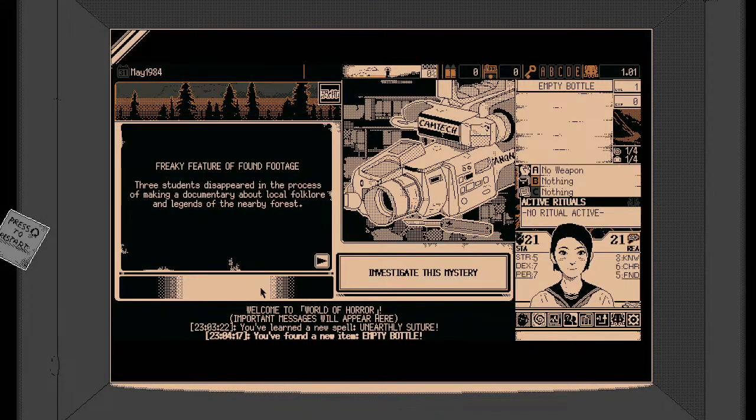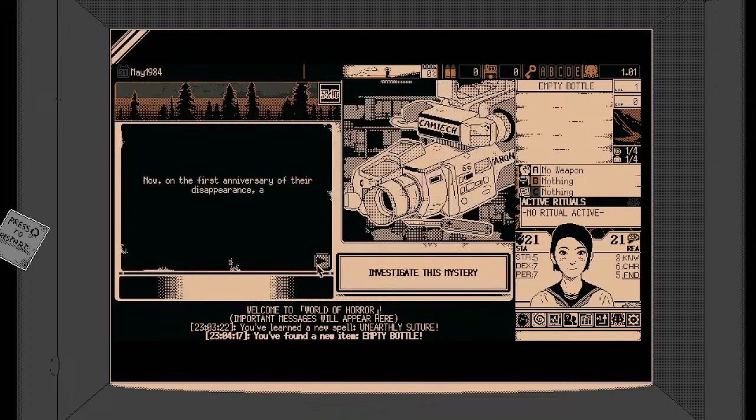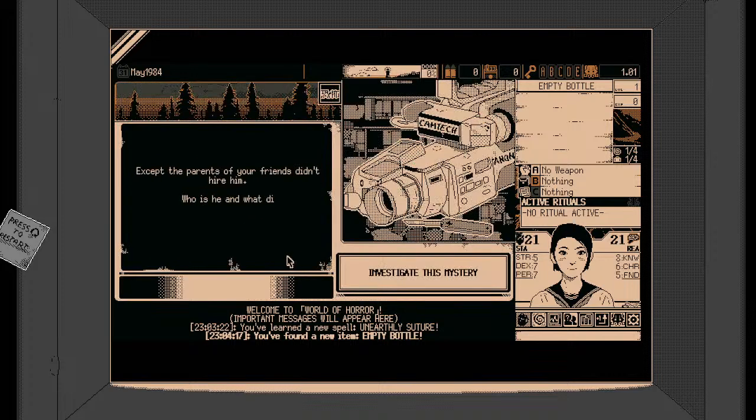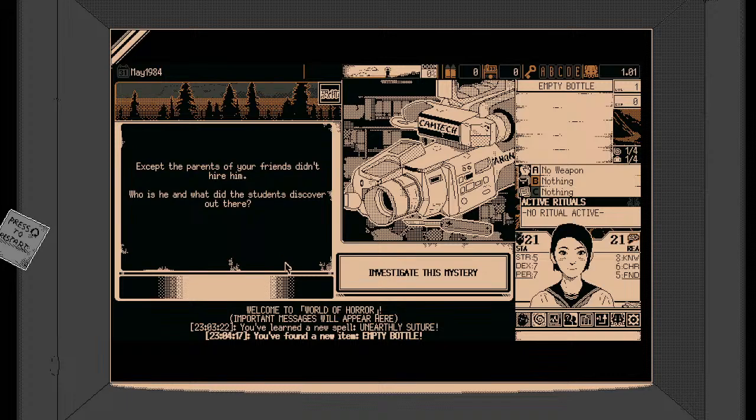3 students disappeared in the process of making a documentary about local folklore and legends of the nearby forest. Now, on the first anniversary of their disappearance, a suspicious man has started asking questions. He claims to be a private investigator hired by the parents of the students. Except the parents of your friends didn't hire him. Who is he, and what did the students discover out there?